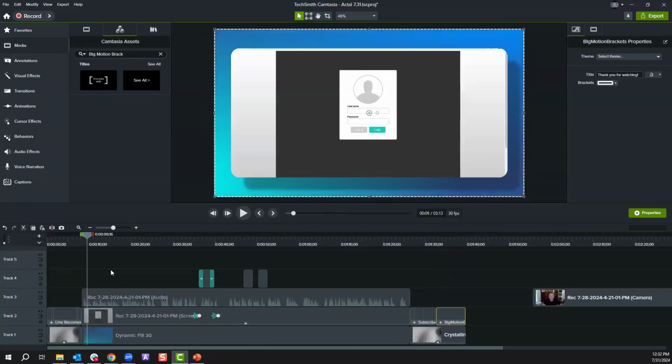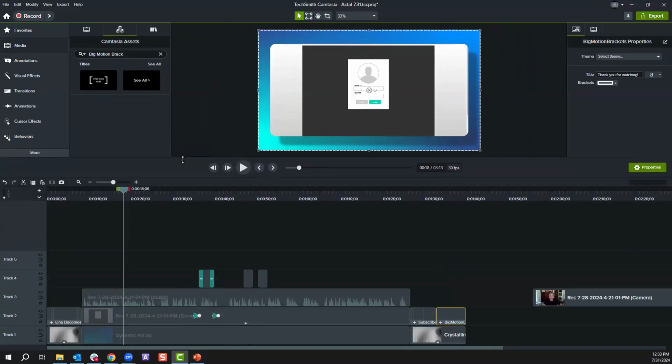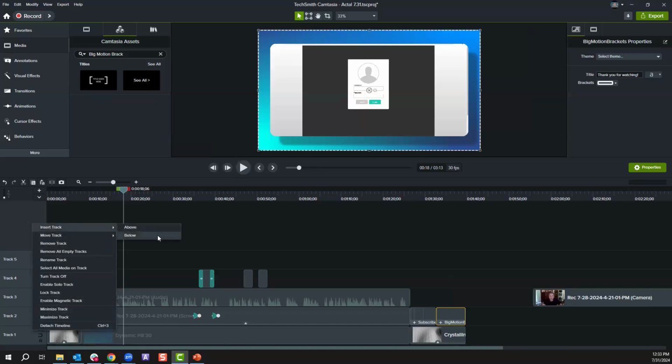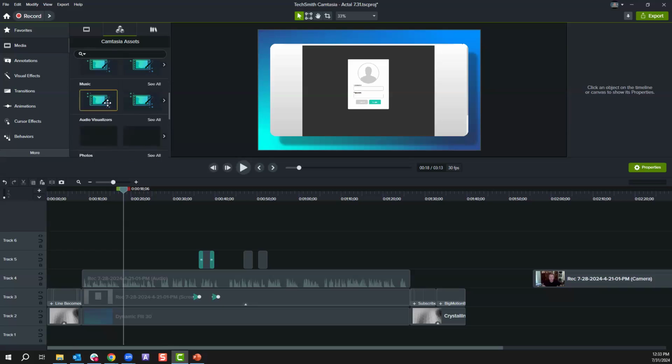This is looking really sharp, very cool, but we have the last step here, which is we need to add some music. So what I'm going to do is I prefer to put the music track right on the first track. So I'm going to right click and say insert track below. So I'm going to basically make a new track 1 right here. Okay. So let's go ahead and look at music, and let's talk about music for a second.